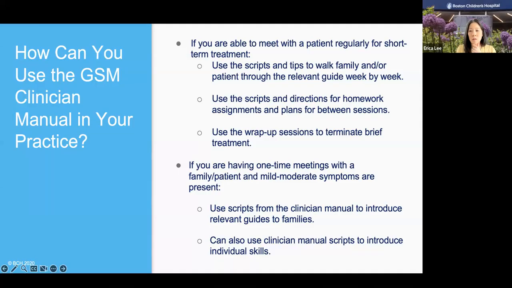And then we've also talked a little bit about wrap up in the manual of, okay, well, how do we end each session and set them up for the next session? And also what happens if we're ending treatment, right? So we've just gone through parts of the depression guide. How do I wrap this up, this brief course of care? So we've got tips in there for that as well.